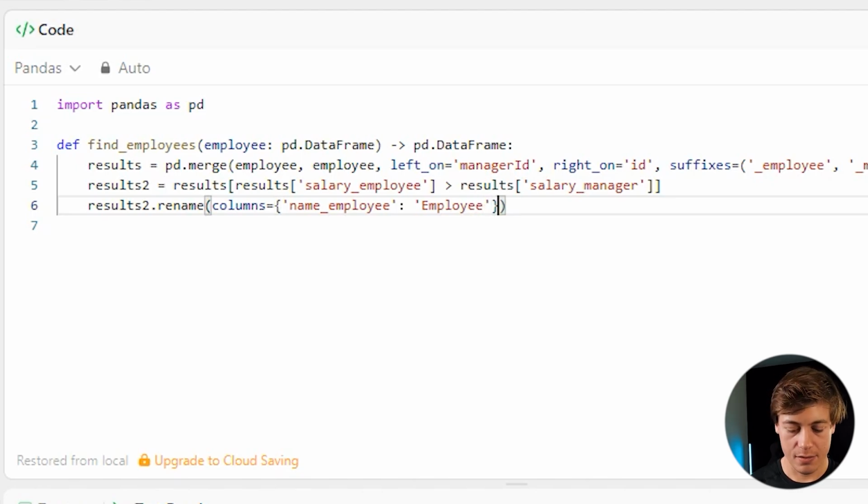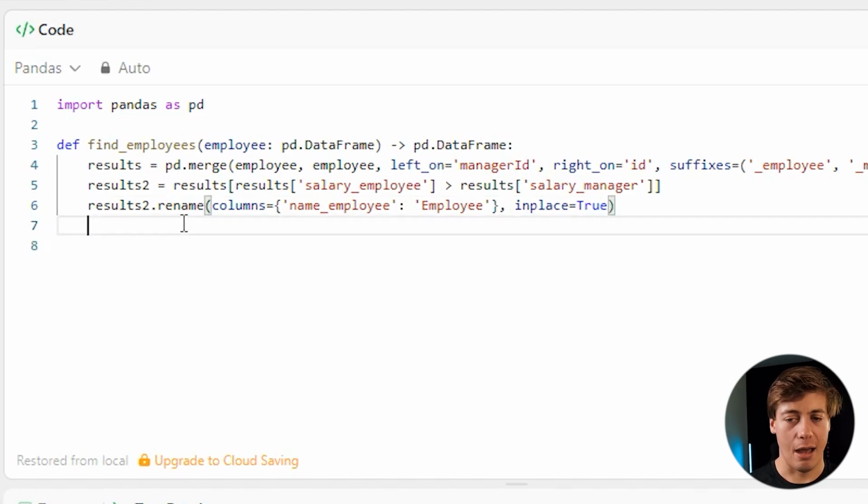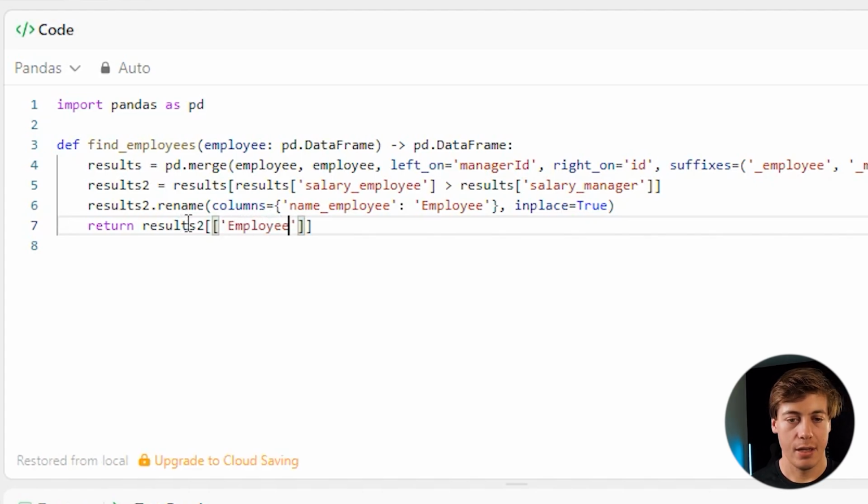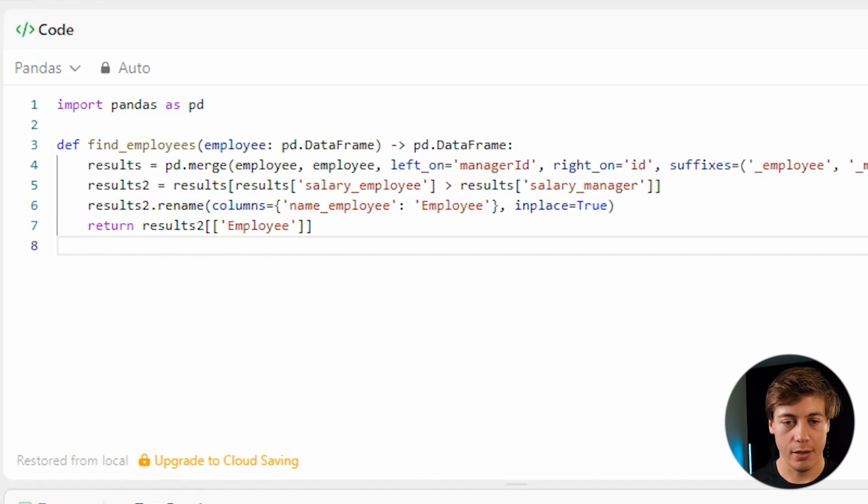And then since we're not gonna create a new table, we can just put inplace equals true. You can name this results three if you really wanted to and remove the inplace true, but I'm just gonna put that there for efficiency side of things. And then our final thing is we're gonna return results two, and we're gonna return inside over here our employee. Okay, and this should run correctly, assuming I made no typos.